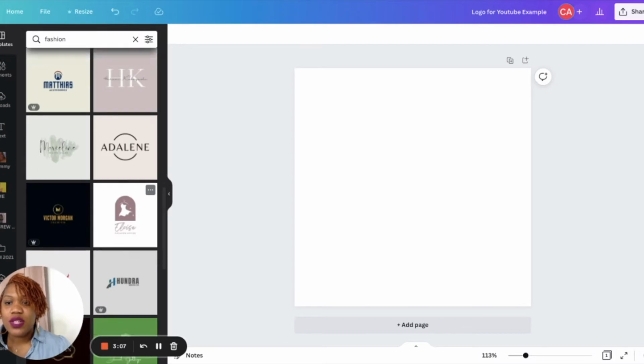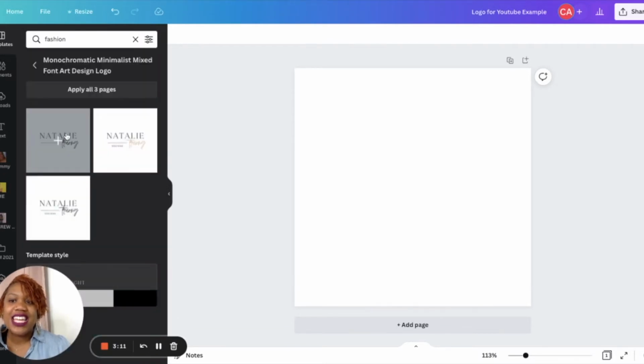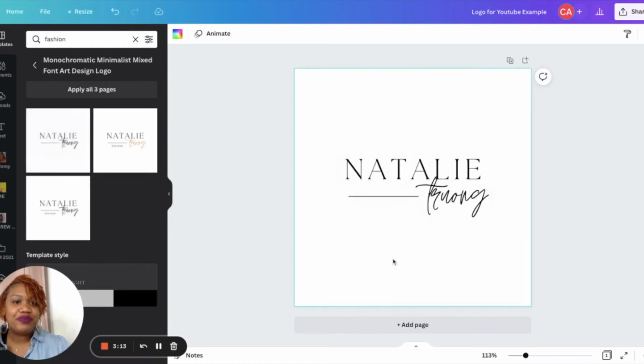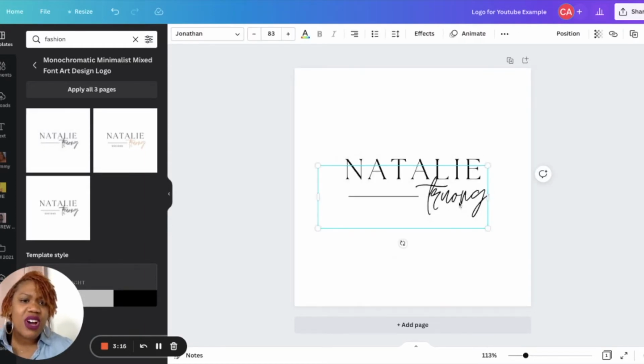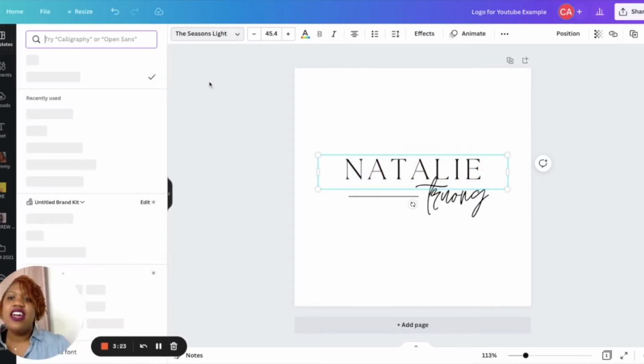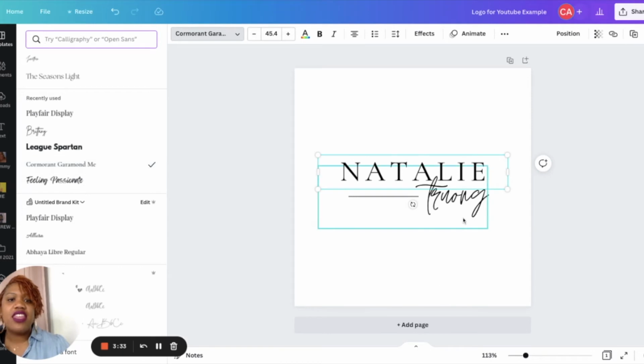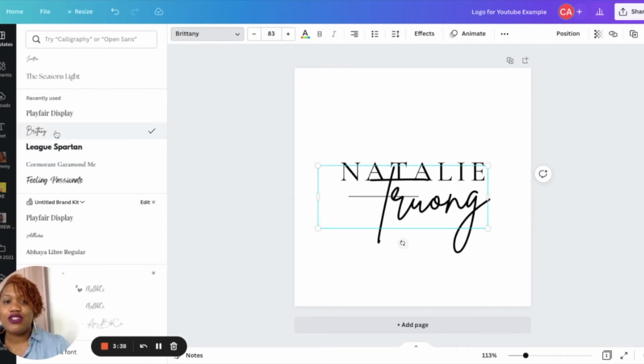I like that. There was one that had a print and a cursive because I do like that. We're going to go with this logo. We might change that, but you can change this font. What you would do is click on it, and let's say instead of Seasons Light, you wanted it to be something else. Let's just go with this one. And then instead of this name, maybe you wanted it to be Brittany. That's a cursive as well.